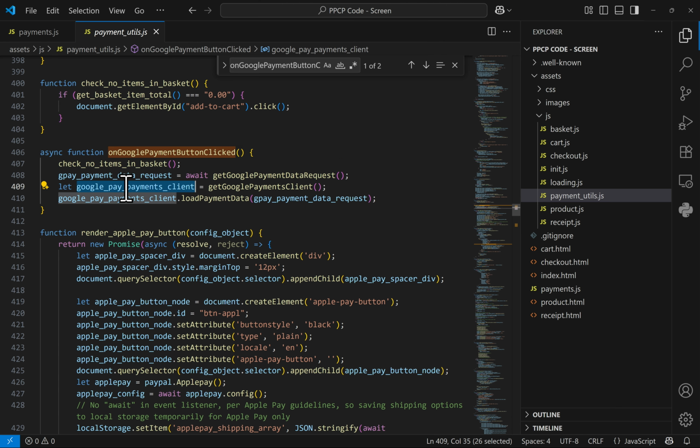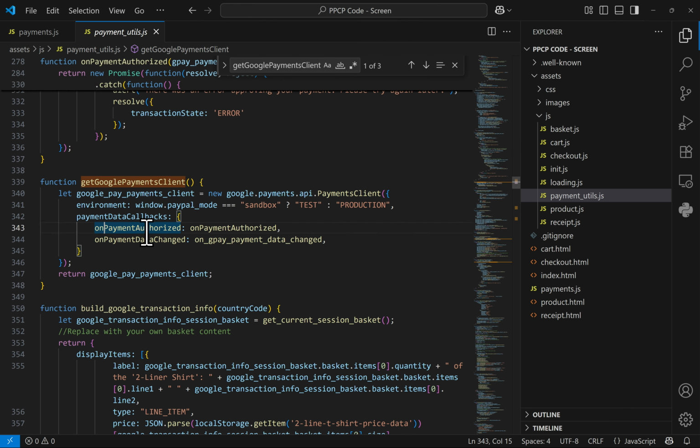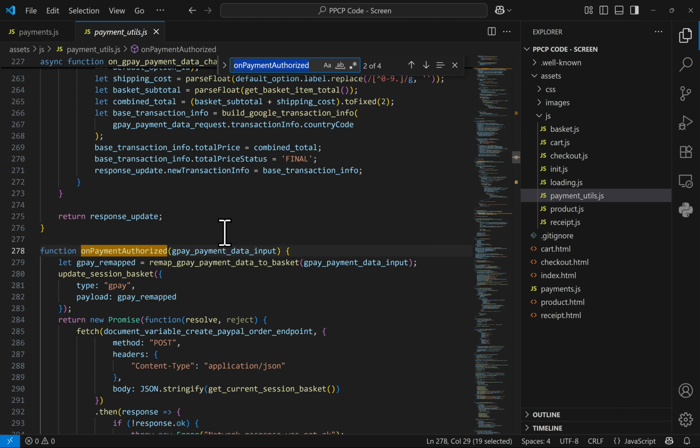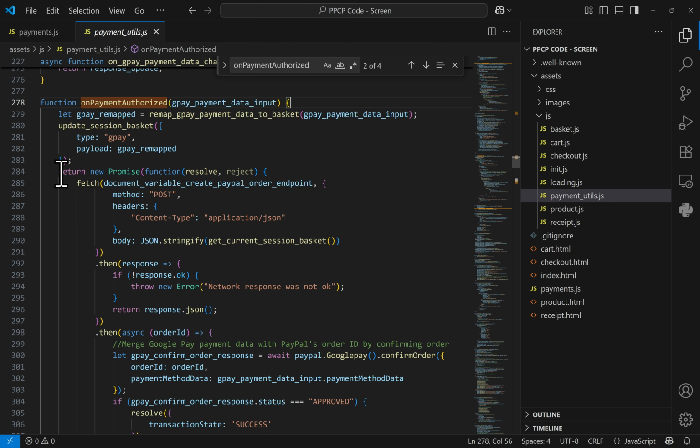Here we see the Google Pay payments client variable is built by this function here, get Google Payments client. So let's navigate there. Here are our two main callbacks in here, payment data callbacks. Let's take a look at the main one, on payment authorized. All right, so this one seems to be one of the main ones. I can see we return a promise here.